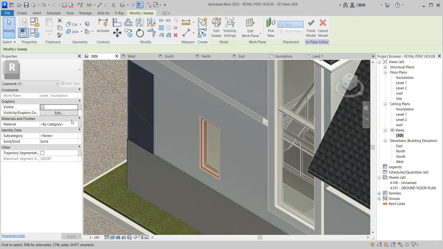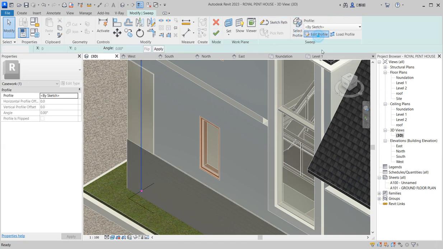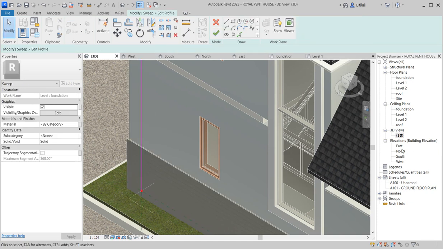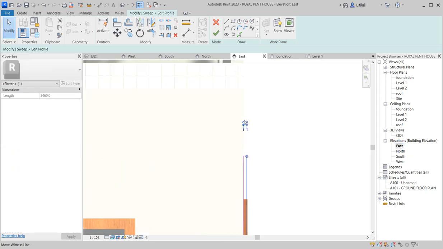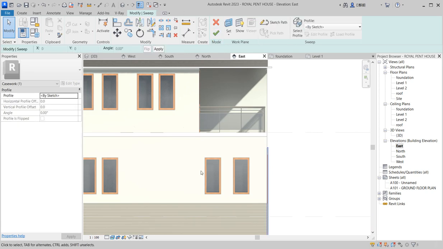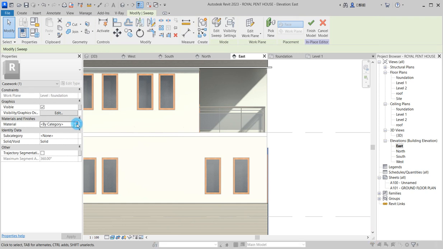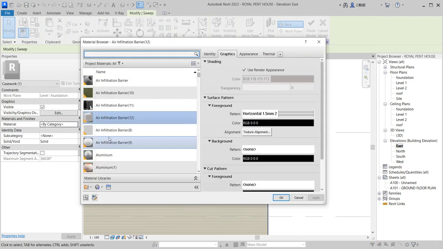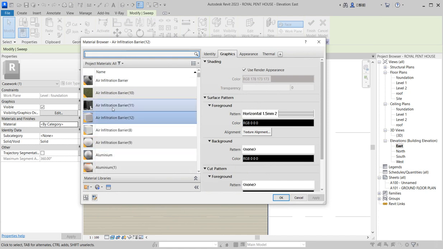So here I want to increase this, the profiling. So edit the sweep, select the profile, edit it. So go to east or west, wherever you know that is more effective. Increase it to 45. Press enter. Good. So click here. So you can change this material. So the materials will be changed instead of having this one now. So like I said, I just want to have something good to be seen.